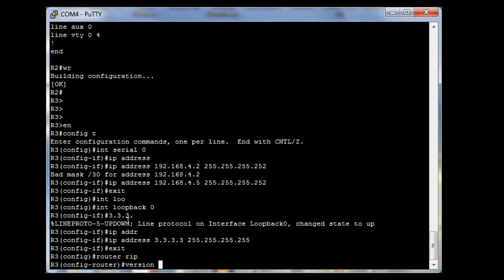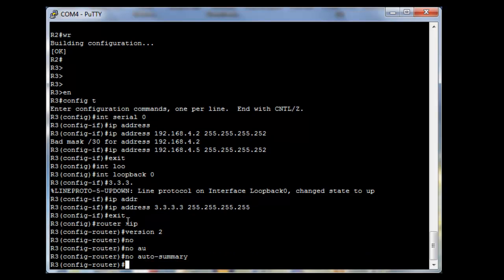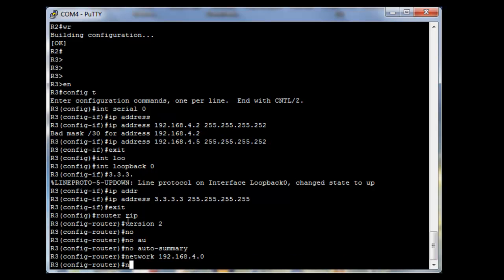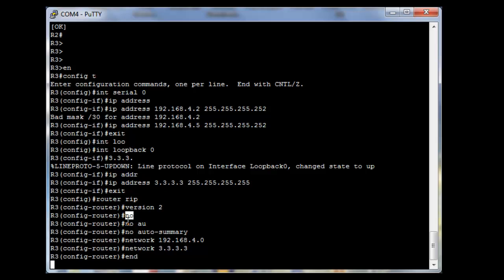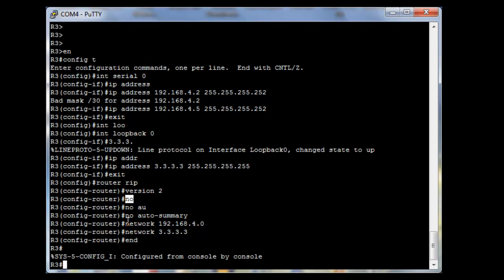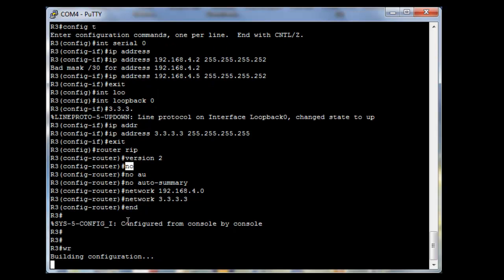Okay. Now let's get router RIP set up. Router RIP version 2, no auto-summary. And we need networks 192.168.4.0, and we need network 3.3.3.3, which you can just do 3.0 all the way through. All right, now we are done. Let's write this, and then we can show the config on here.